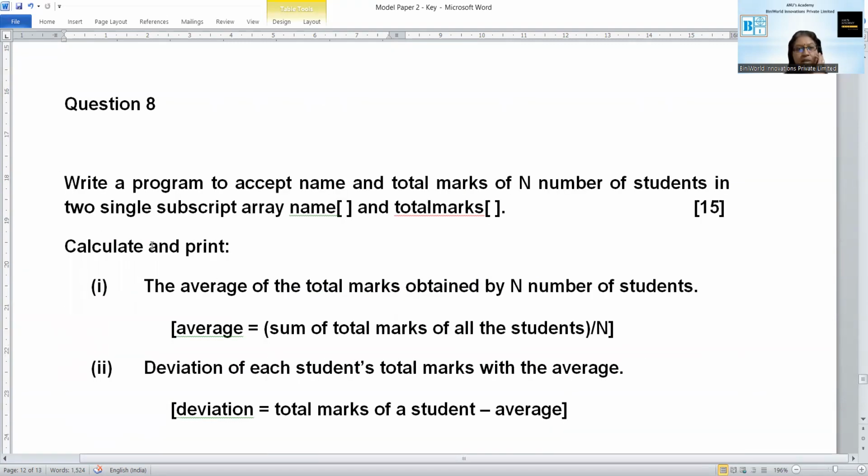Next, the last one is: accept name and total marks of n students into a single subscript array. What do you mean by single subscript? Single dimensional array. Okay, so name and total marks you are getting, and you have to calculate and print. So directly you can go on. Average is the sum of total marks of all the students by n. So when you are getting the input itself, you can have the average.